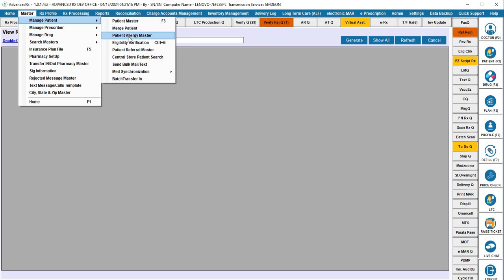For the allergy master, if you want to create any patient allergies, you can create allergies in the master, and you can select them in the patient master. So here are all the things like eligibility verification. If you want to check eligibility for the patient, you can go ahead and check it. Patient referral master: if your patient has referred one more patient, you can use this patient referral master. Then you can use central store search patient. These are for the chain pharmacies.